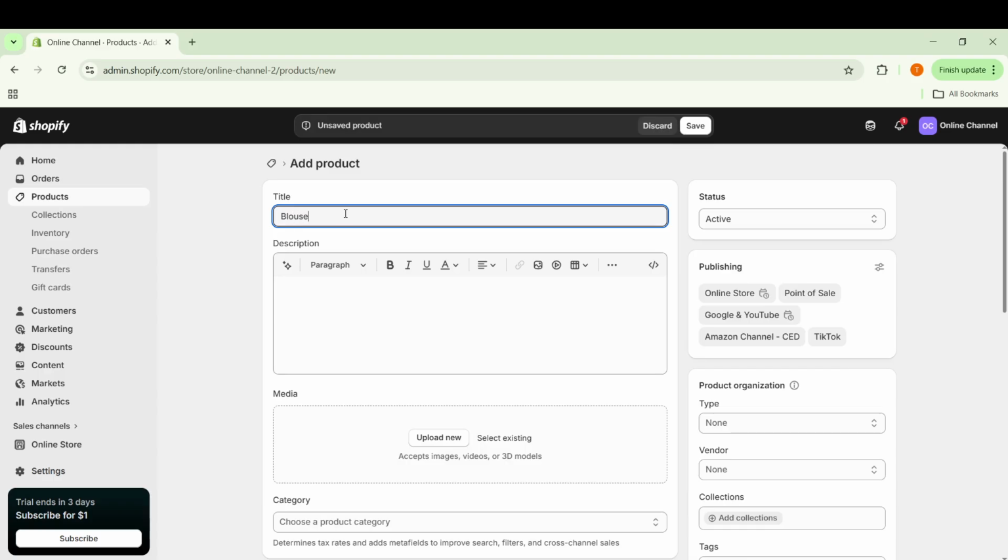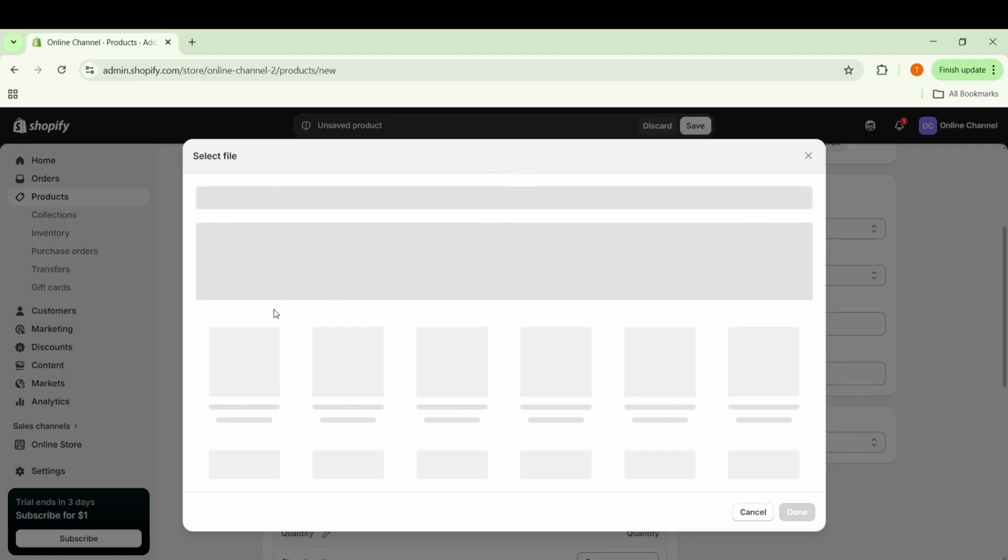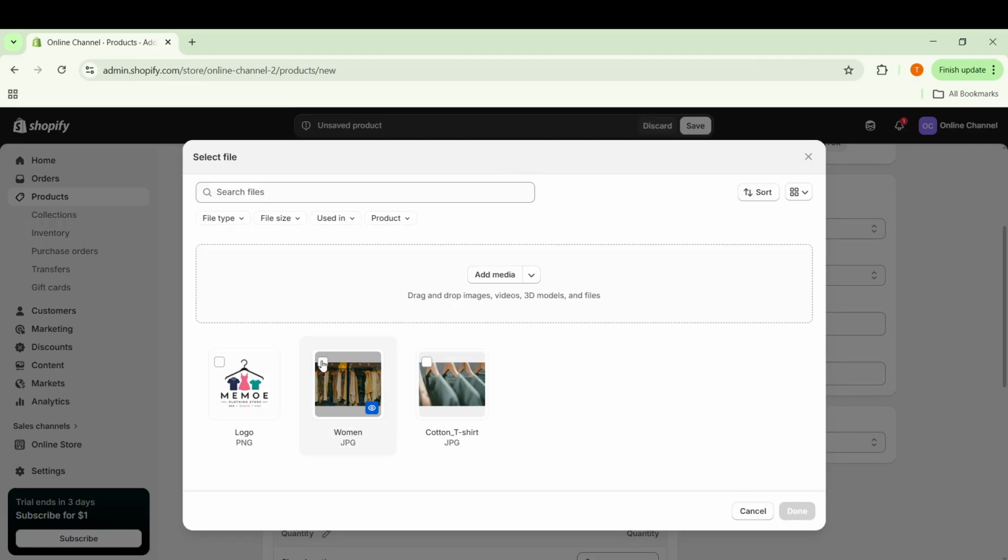Now you are ready to add items for syncing. Look for the button labeled Add Products and click it. This is the point where you choose exactly what will be available in your TikTok shop from your Shopify catalog, so take a moment to be intentional with your selection.